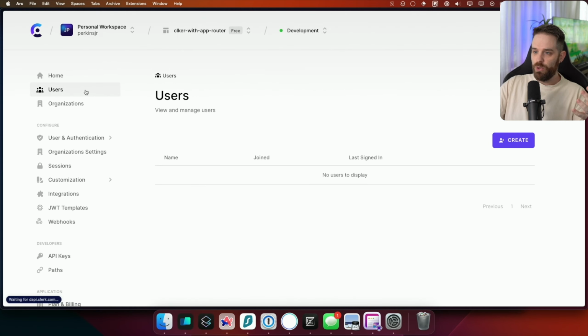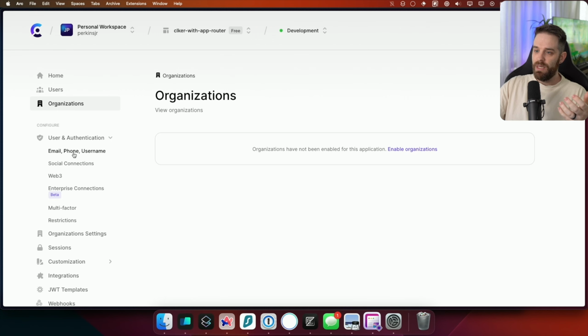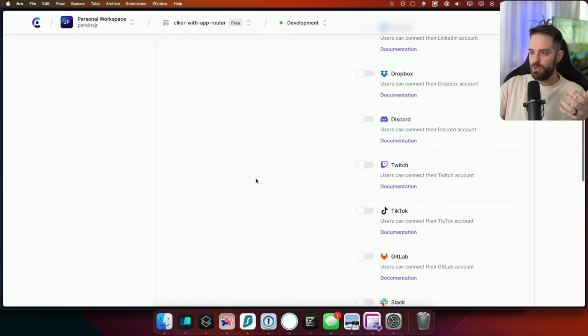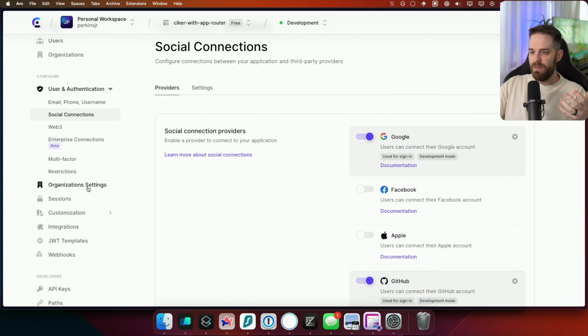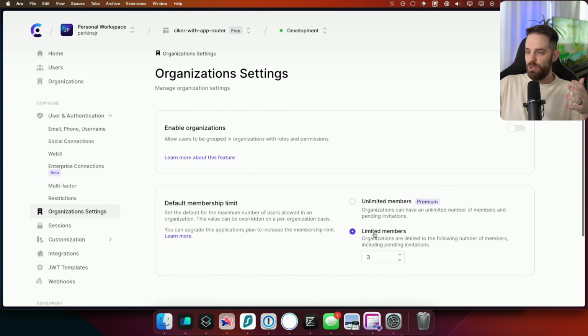So this is where all your users would be when they sign up. If you're using organizations, if you've got it enabled, it would also be here. In your user and authentication, this is where you choose what kind of authentication you want, what kind of restrictions, do you want MFA, any of those kinds of things, plus all the social providers that Clerk provides. Then in your org settings, this is globalized. So for organizations, at any point, if you enable it here, you can set all the settings right here.